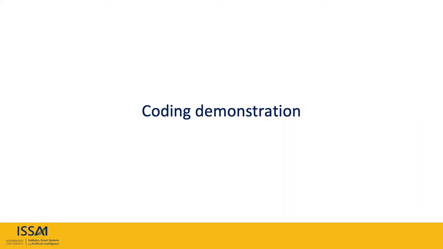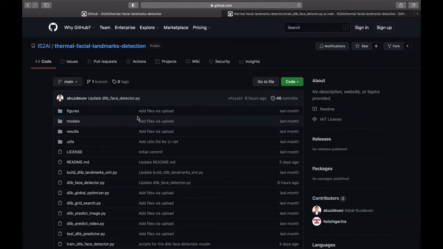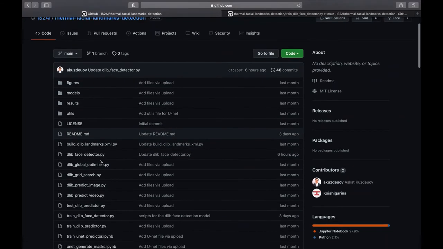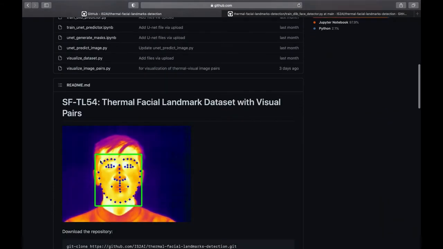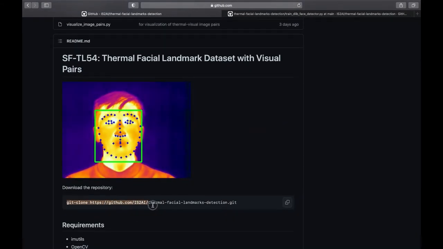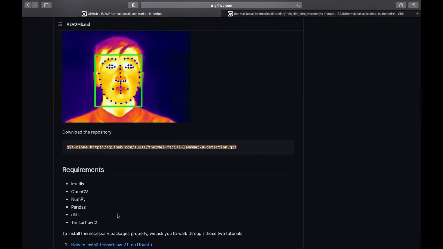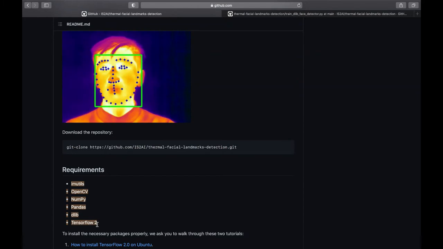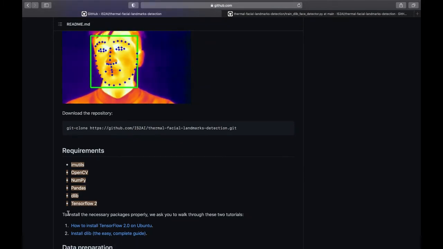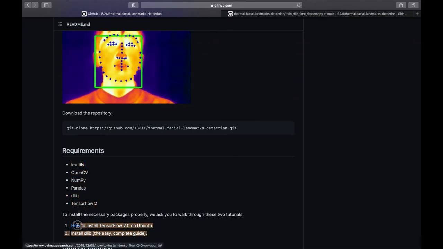Now let's proceed to the demonstration. You can find all necessary code for this tutorial on our GitHub page, more specifically the Thermal Facial Landmarks Detection repository. In order to download the repository, you will need to run the following command on the command prompt or terminal, and also you will need to have these libraries installed on your machine. If you don't have them yet, you can install them by watching the following tutorials.